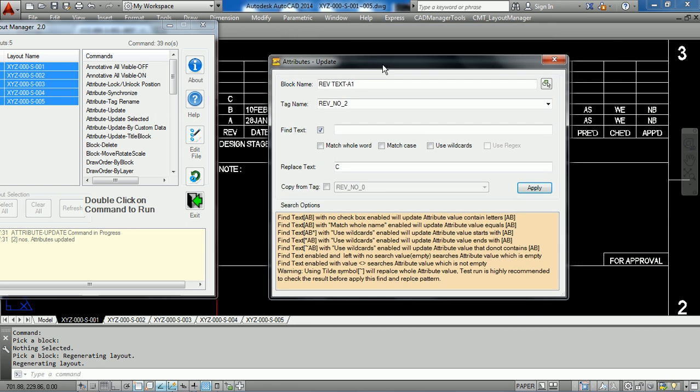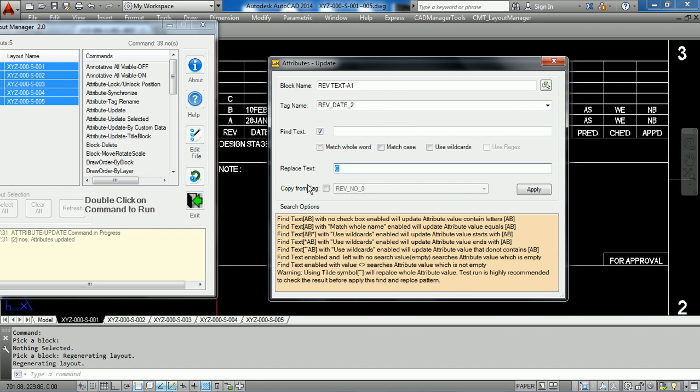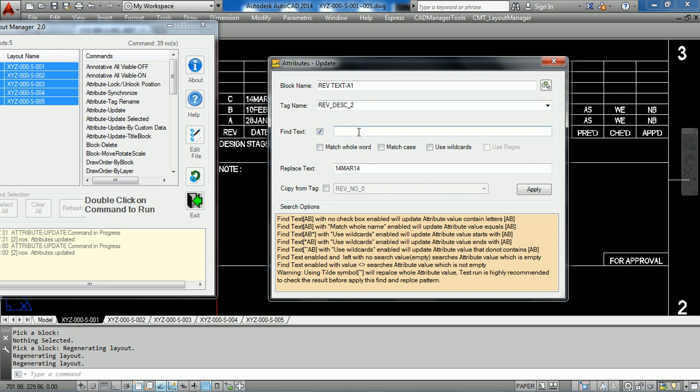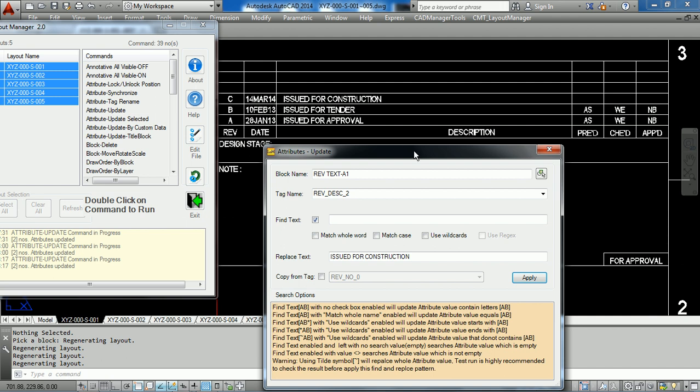Then I will go ahead and do the same things. Revision date, I am going to enter the value. The same scenario I'm checking again. If the value is empty, 14th March 14. Fine. So again 2 attributes updated. Then descriptions, issue, sorry, it's supposed to be empty. The replace value is issued for construction. Apply. You can see now it's being added here.